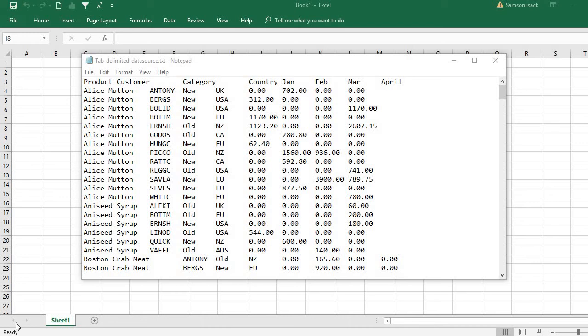Hi, welcome. Now I'm going to show you how to bring text file data into the Excel worksheet to do a pivot table. What I have here is the tab delimited data. This example is for a tab delimited data source.